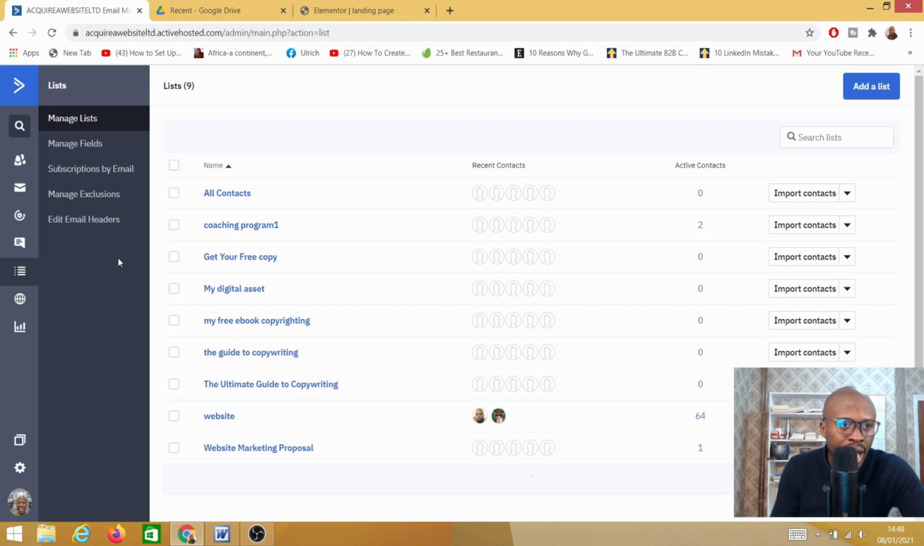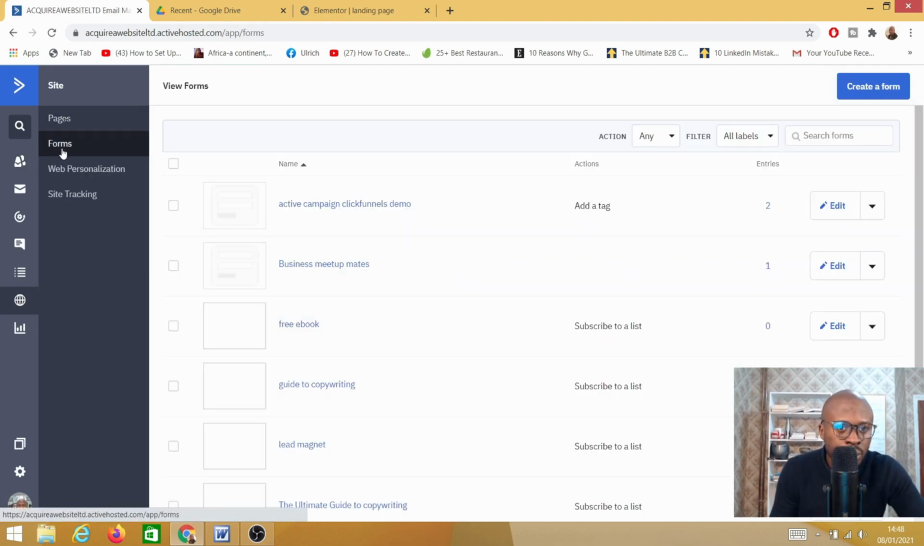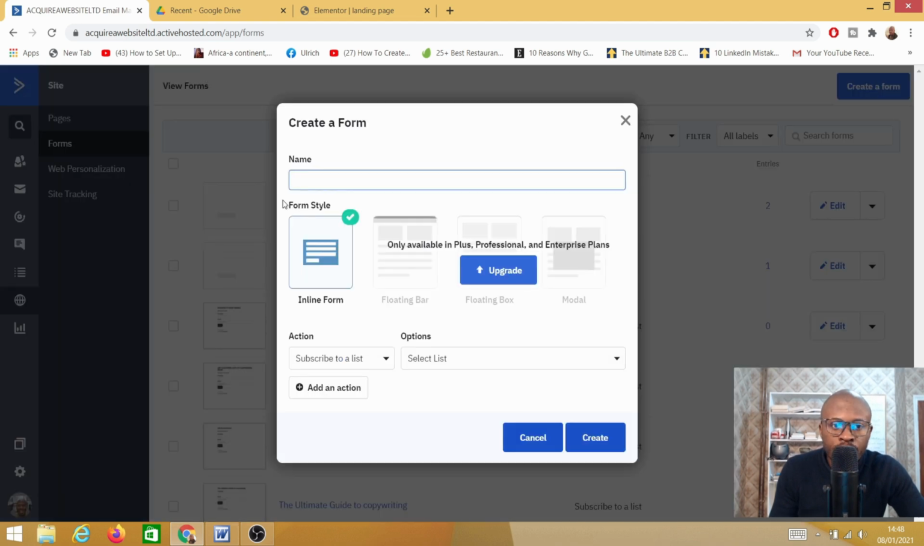So I now need to create a form. I need to come here on site and click on site and click here on forms and click on create form. So at the moment, I only need the basic plan of ActiveCampaign. So you see, that's why I'm using the basic plan. However, if you're using a more expensive plan, you will have access to more types of forms, right? Such as the floating bar, the floating box, and the modal. So you can upgrade if you want to, but as for now, I only need the basic.